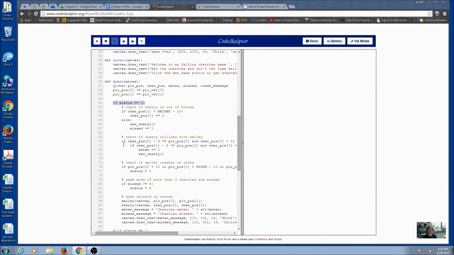So if I'm going to crash, and I'm not going to show you all my code here, but if the smiley face does crash on either side, I change the status to 1. And I came up with a way to end the game, and that's just if I miss more than four cherries. So I'm going to end the game pretty quickly, but that's just for testing purposes. But you can think of anything that you'd want to do where you might lose, or something you might want to do to win, and make it some kind of a condition, and you can change the status.